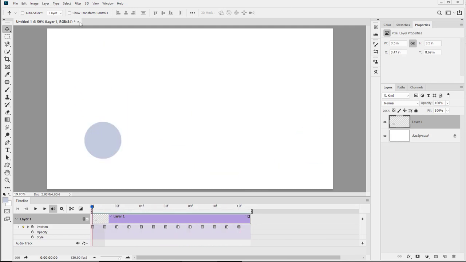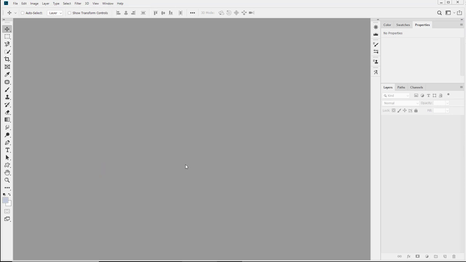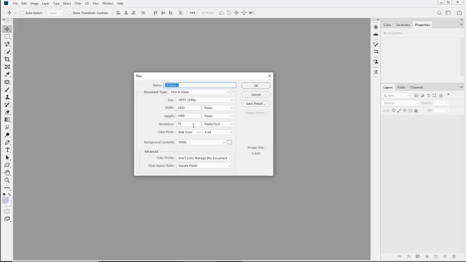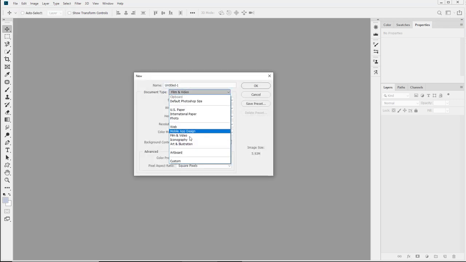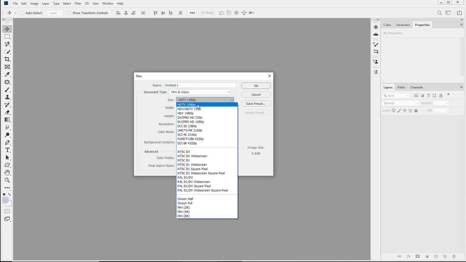But to clarify things, because we just covered quite a bit, even though it may not seem that way, let me close all of this again. I'm going to go to Windows and hide my timeline. By default, you'll start here. So you're going to go to File and New, and you're going to go to the Film and Video, and you're going to go to HD TV 1080p.